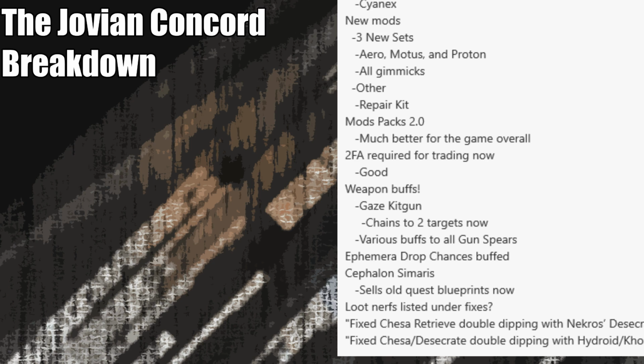And then besides that, ephemera drop chances pretty much across the board seem to have been buffed. This is of course going to be most important from the exploiter orb, where the drop chances went from 6% to 10%.